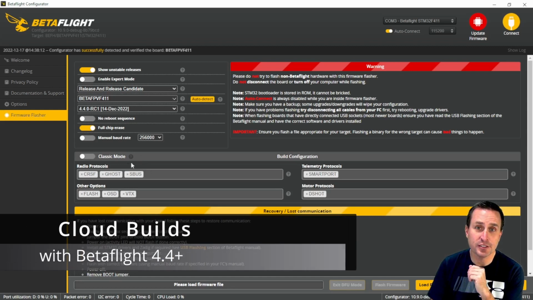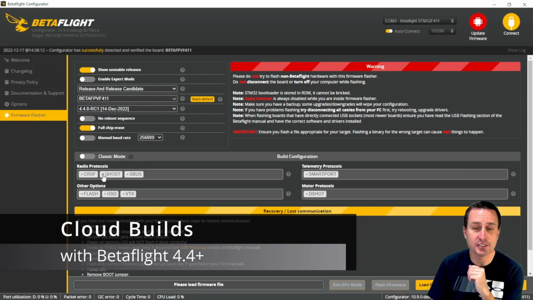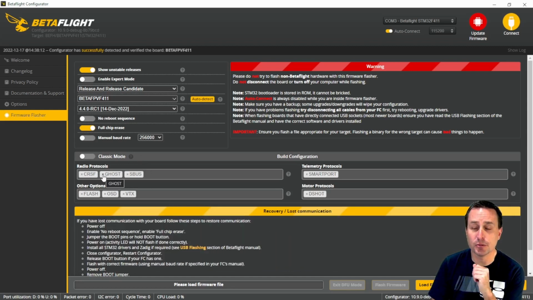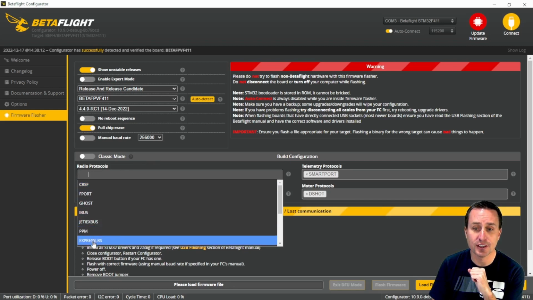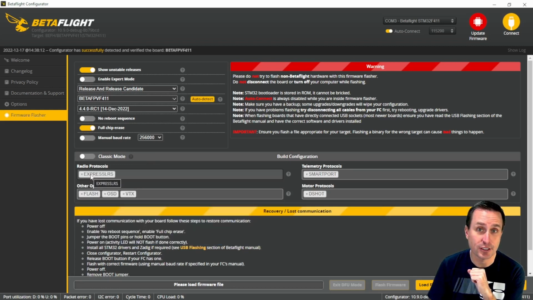Now, if you did want to get into the cloud building options here, basically you can take out certain things that you know you're not going to need. So for example, here, I don't have a ghost protocol for this. The flight controller I'm doing this has a built-in Express LRS receiver. So in reality, I can take out S-Bus. I'm not going to need that. I'm not going to need Crossfire. I am going to need Express LRS, so that's what I'll use there.